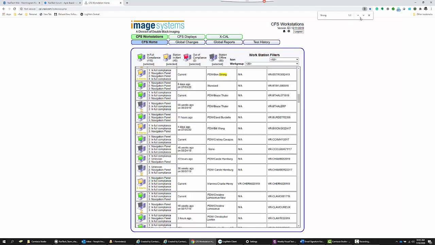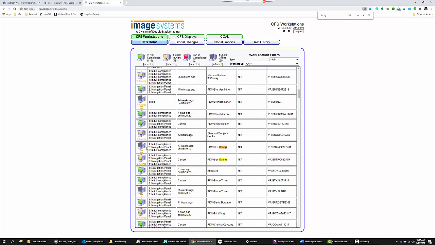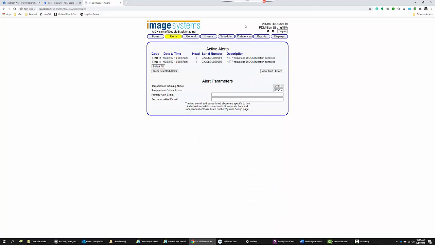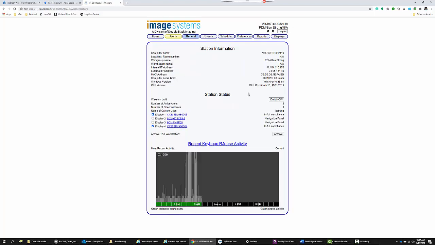All right, so let's search for Dr. Strong again. There he is. We'll click on the one that's current, and it will take you straight to alerts because there are pending items. I'm not going to worry about that. I'm going to go to the general tab where the system is. Basically, what you saw in the earlier demonstration of what the general tab tells on the actual client, a portion of that is displayed here.